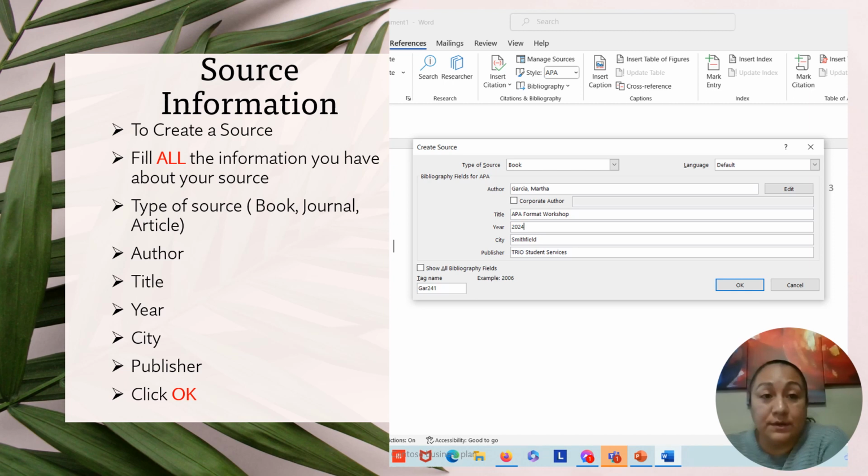To create the source, we are going to fill in all the information you have about the source. You're going to see this box that's going to come up. It's going to say Create Source. You're going to type the type of source, if it's a book, a journal, an article. You're going to type the author. In this case, I put Martha Garcia. For the title, I put APA Format Workshop. The year, 2024. The city, Smithfield. The publisher, Trio Student Services. After you have all your information input in here, then you can click OK.